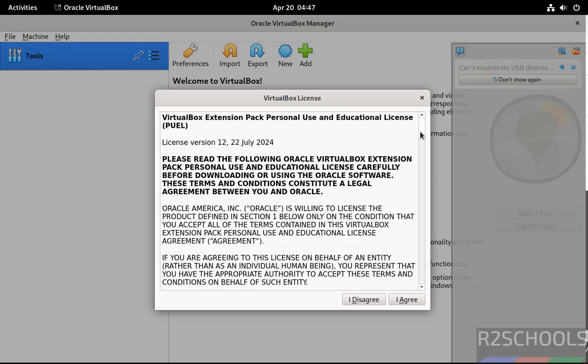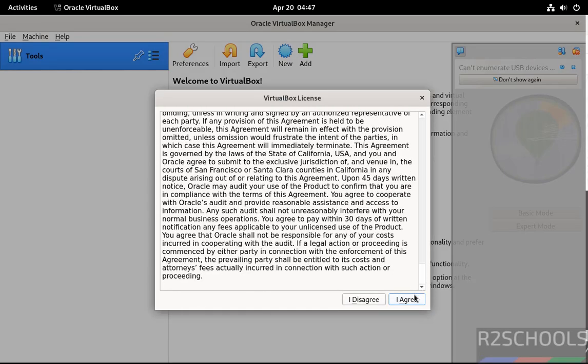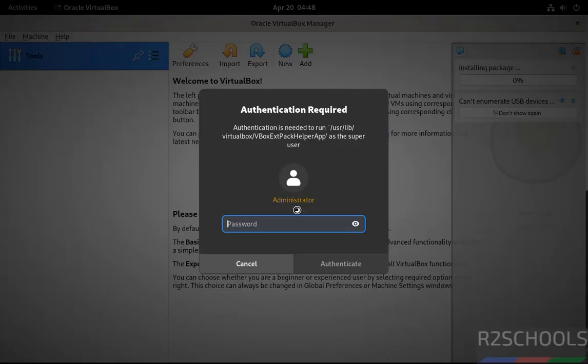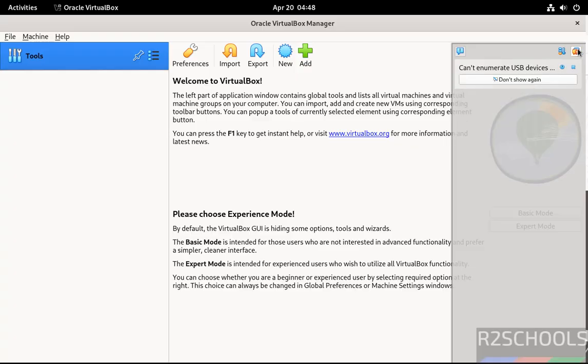Click on install. Go to the license agreement and click on I agree. Now we have to authenticate. Provide the password of root account, then click on authenticate. It will install now. See, installation is completed.